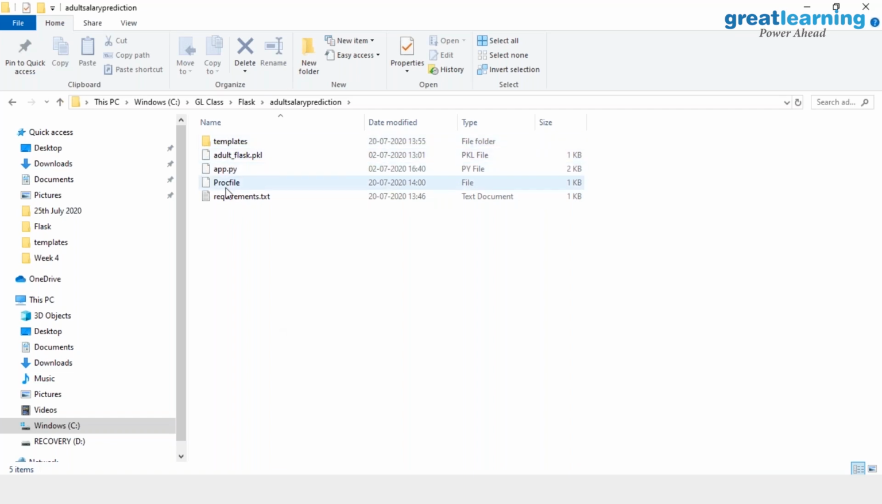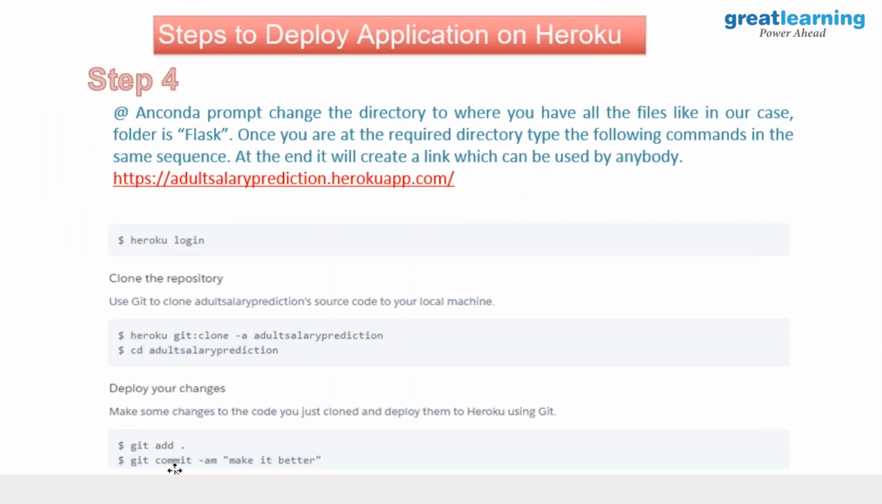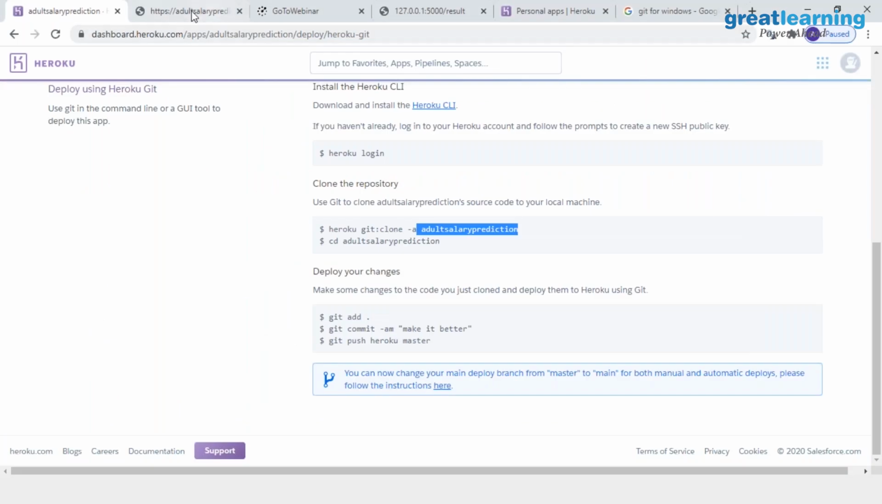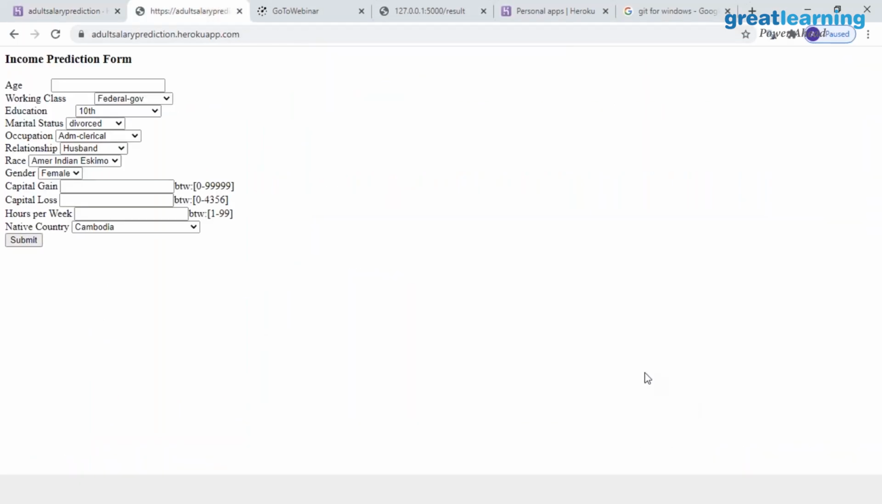What you see here is it creates exactly the structure which you had in Flask. You have the templates, you have adult flask.pkl, app.py, Procfile, requirements.txt. And then you say commit. Commit means these are the new files which you should consider for the application. Once you say commit, it will give you a URL which is the name of the application and herokuapp.com. This URL, you can even run right now on your machine. Once I type this URL, I'll get exactly the same thing.